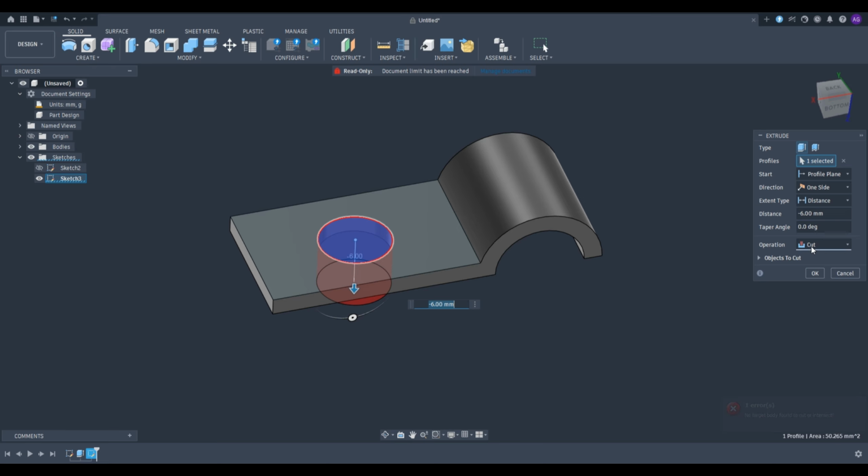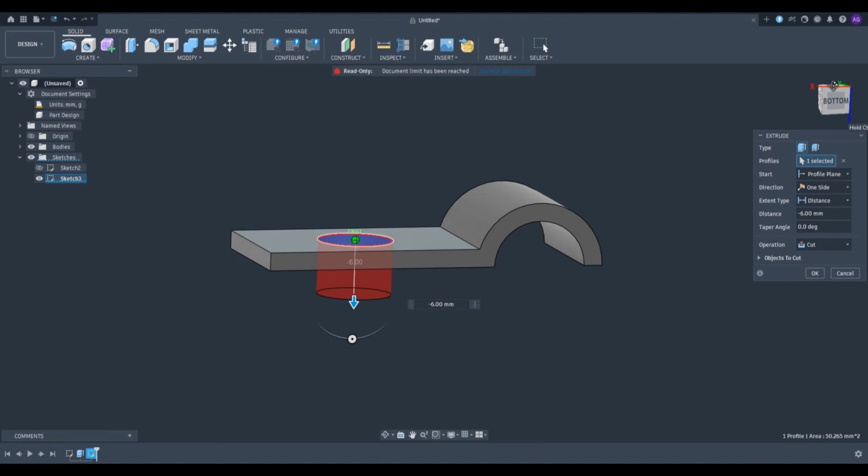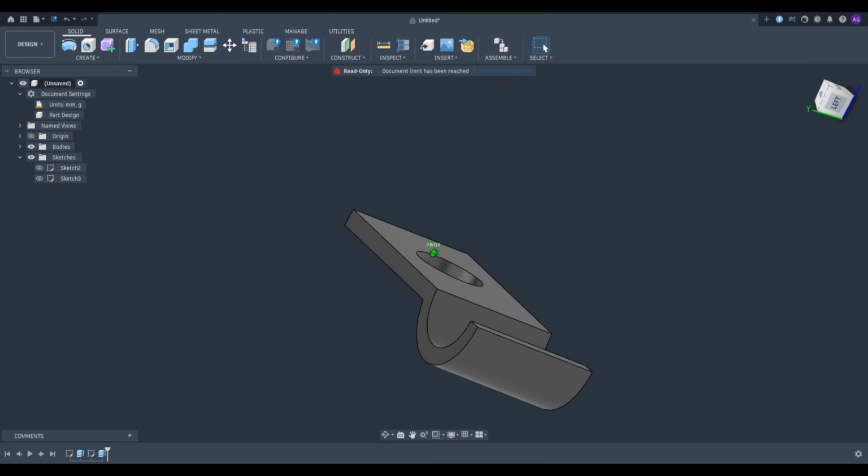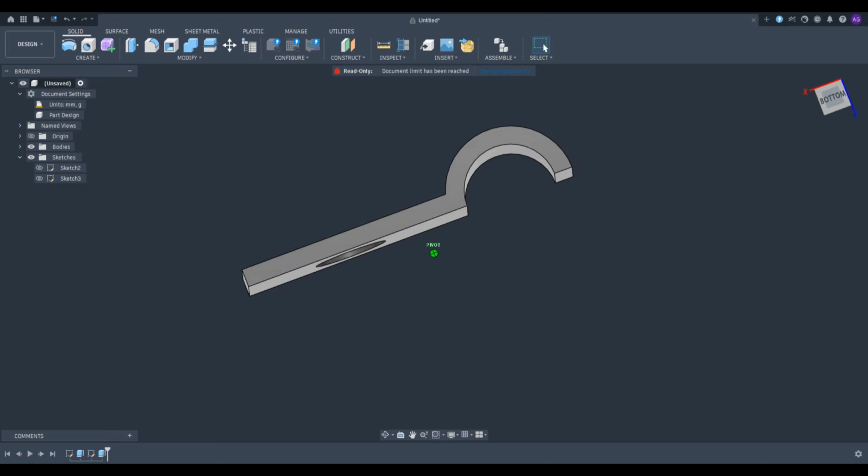I'll explain this in a different video. It deserves its own video. But for this bracket here, we'll just leave it here. We're gonna make the hole and cut. That's pretty much it. That's your bracket.